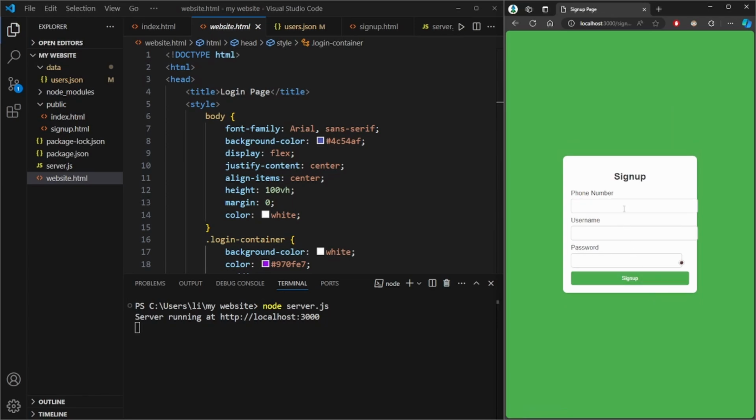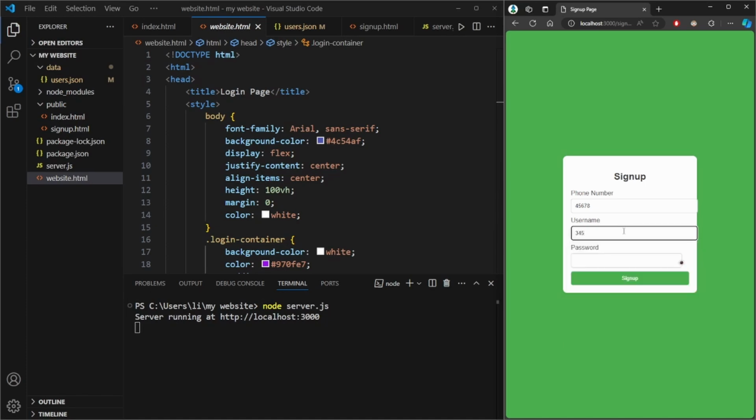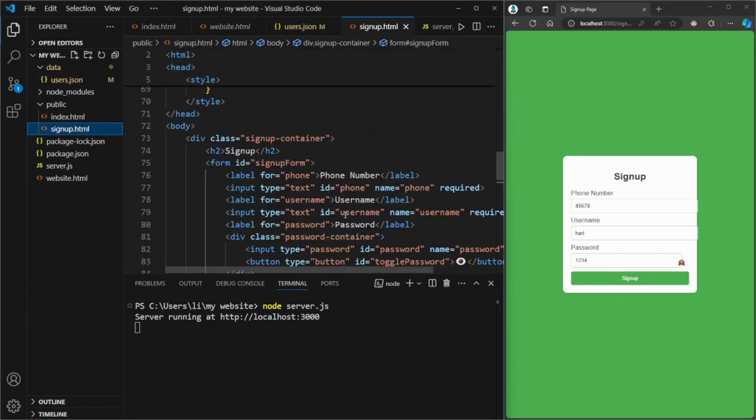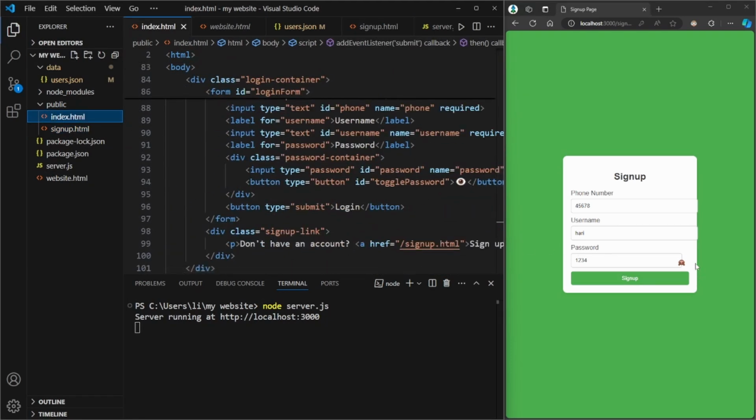here, and in the sign up link the phone number is asked for the user to enter, and let's say a user enters his phone number. Let's say a random phone number we can insert here is 45678, and username, suppose his username is Hari. Okay, now password, let's say 1234. We have a peek button on the password which we have set on the sign up as well as login page here. So we have this button.